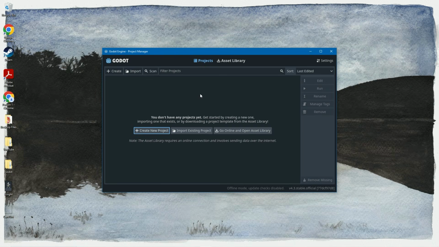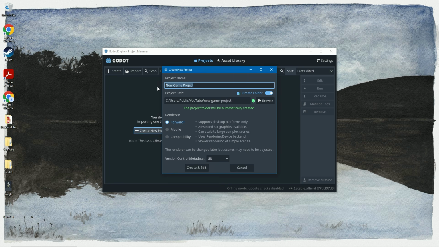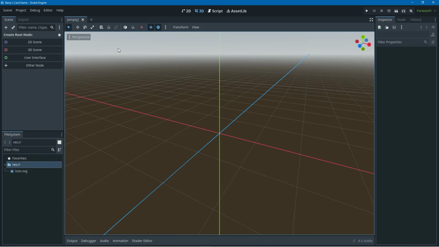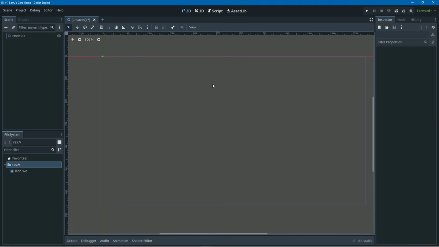And so now I have Godot downloaded, I'm going to go ahead and press create new project. Then we'll just give it a project name here and just press create. And so now we're loaded into the Godot editor. We're going to go up here and press 2D scene because we're going to be making a 2D card game.